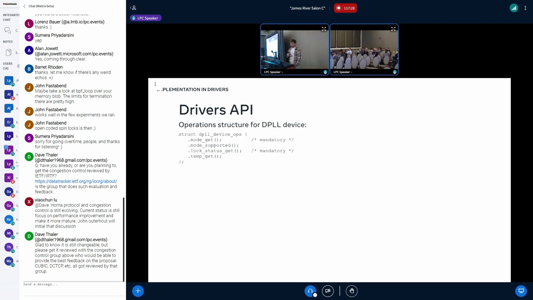The simple part is the DPLL device itself, and we have only four operations that are supported right now. Only two of them are mandatory. The device has to provide the mode that's supported by the device and currently configured, again, like PPS or EEC. And the lock status get is also a mandatory operation. It just provides the status information of the DPLL device.